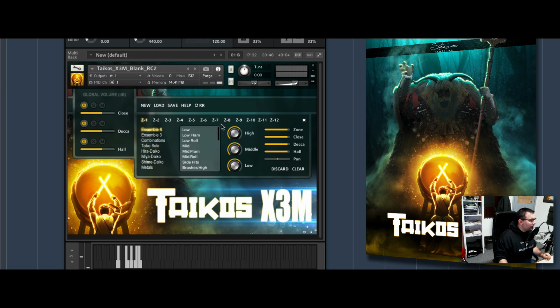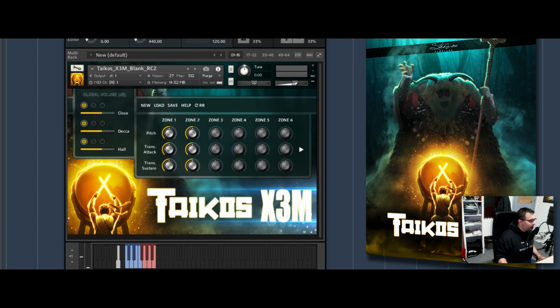Another cool thing is that for instance, let me just load up the mid ensemble. You have a bunch of controls that edit the sound. So you can load the same thing on the next zone, zone number 2. As you can see, they both trigger the same samples. But then the second zone you can actually adjust.